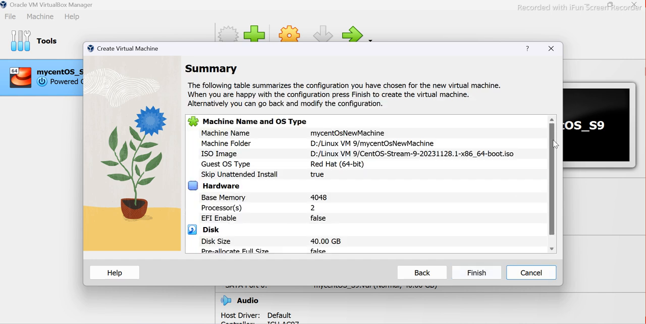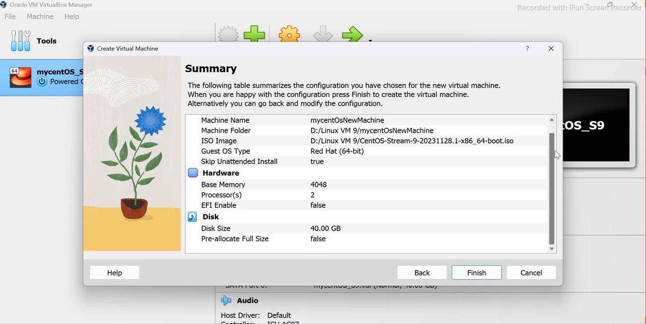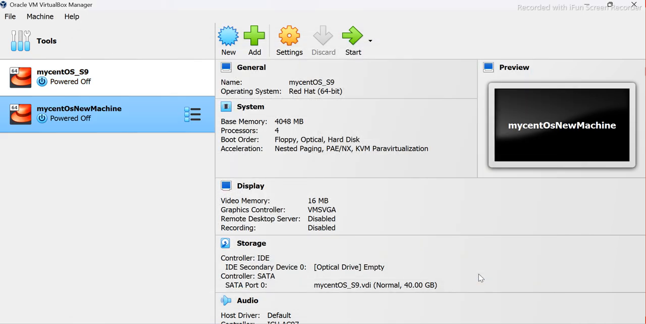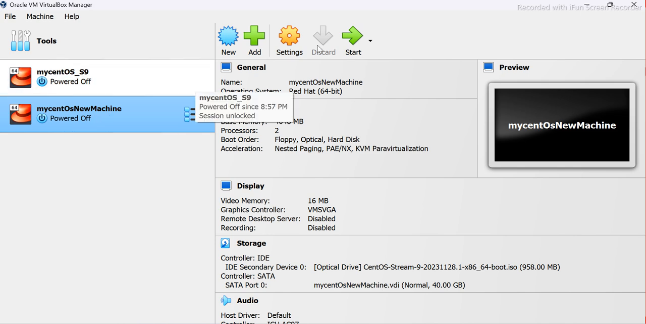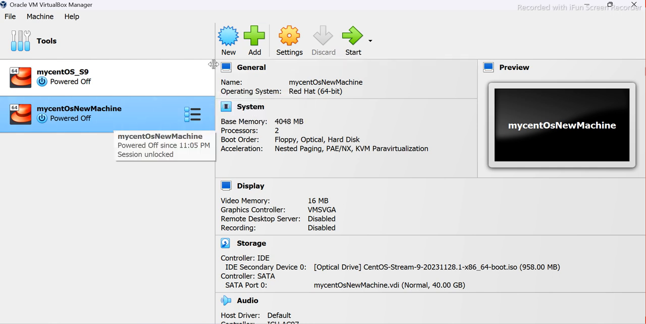The moment I say next, it gives you a summary, right? It says base memory 4 GB, processor 2, and disk size 40 GB, and all those things. Now if I just say finish, do you see it is done? So this machine is set up. After this, I will say restart basically. Do you see power off? So I need to just power on, and when I power on the first time, it will go and set up all the software.